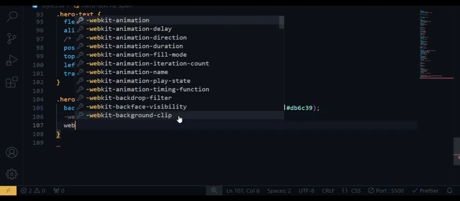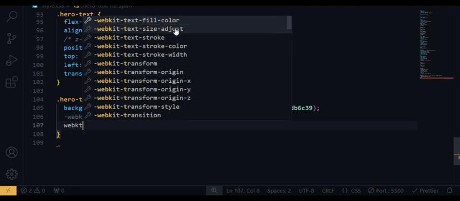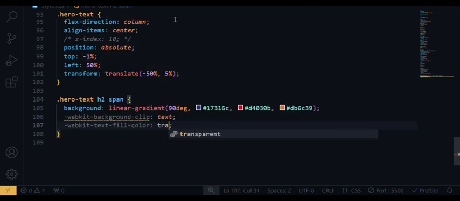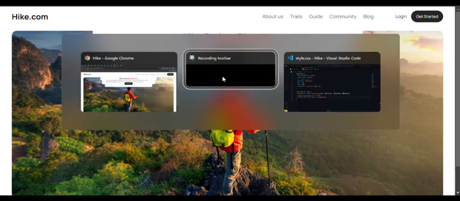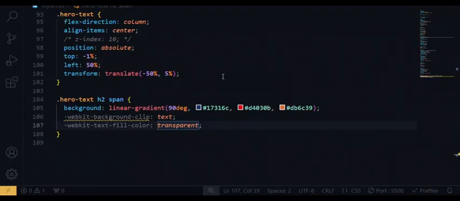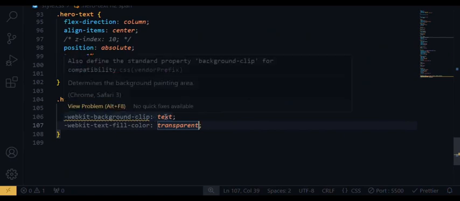Yeah, it should disappear by now. Okay, and then you add the WebKit text fill color. Where is it? Make that transparent. So it has taken the... So let me explain what happened there.